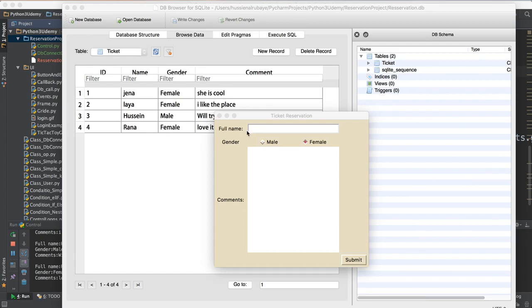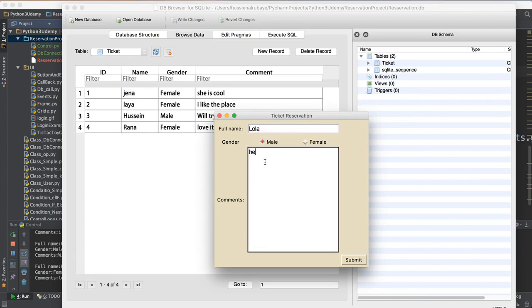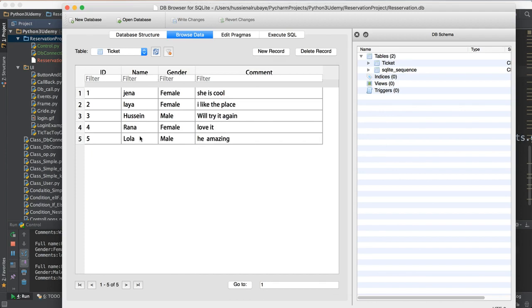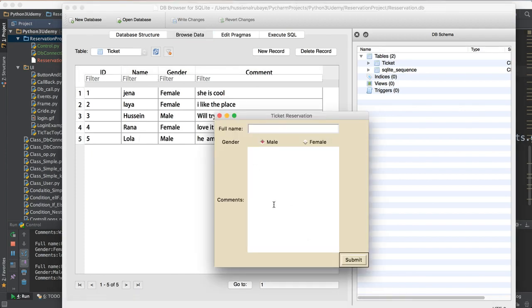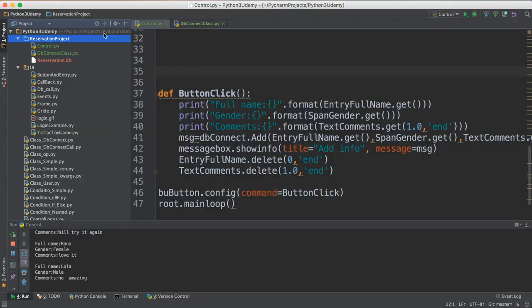Hey again. In the previous video, we enabled any user to go here and enter any information, select gender, write whatever they would like, click submit, and it will appear here. Now we need to create a new form that shows all this data on the form page. To show this data, you need a TreeView. So how do we get started?